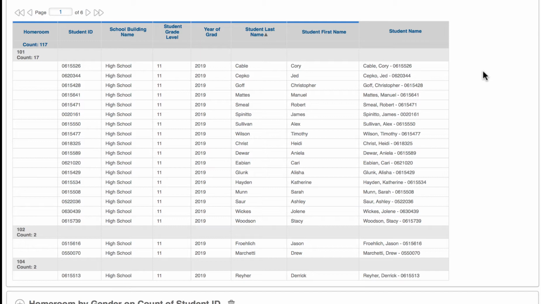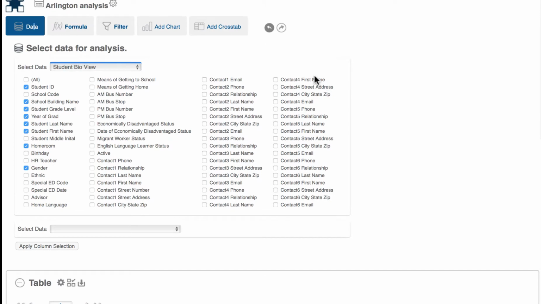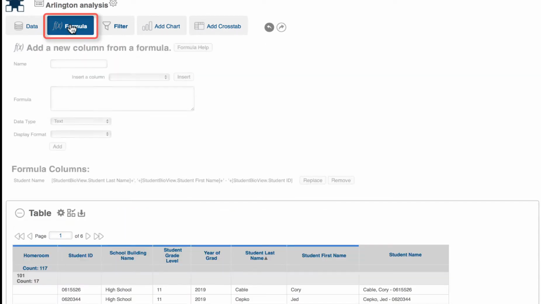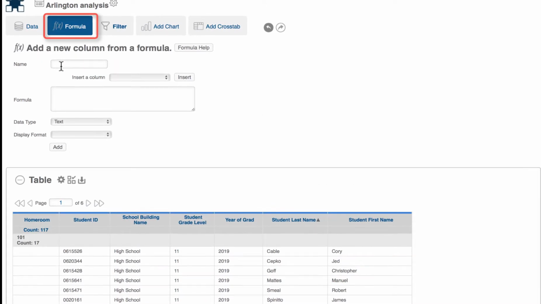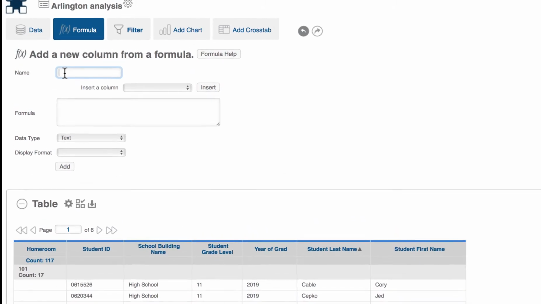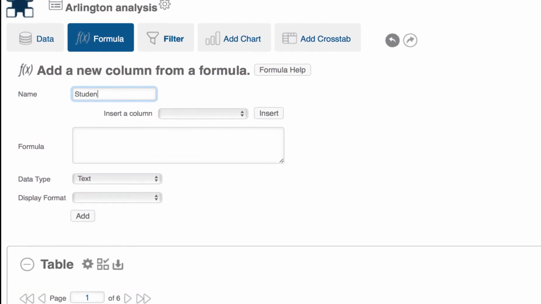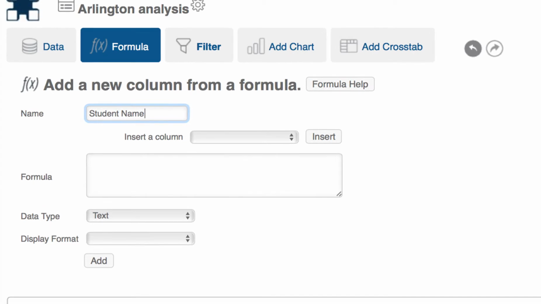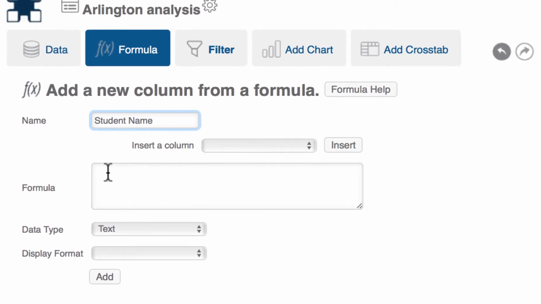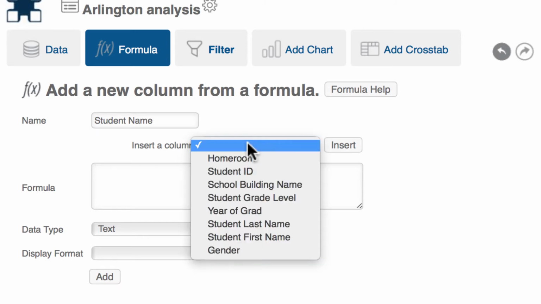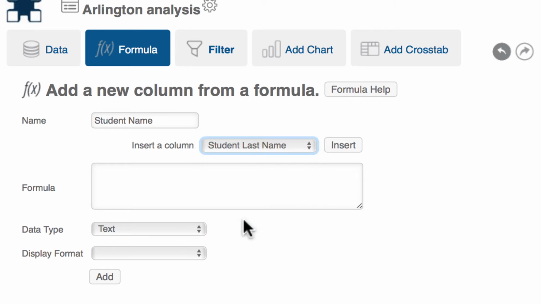To start, click the Formula tab at the top of the screen. So, first thing you do is give your formula a name. I will call this student name. Then we have to decide what information to include in this formula. I'm going to start with last name. I'll click Insert. That's the beginning of my formula.